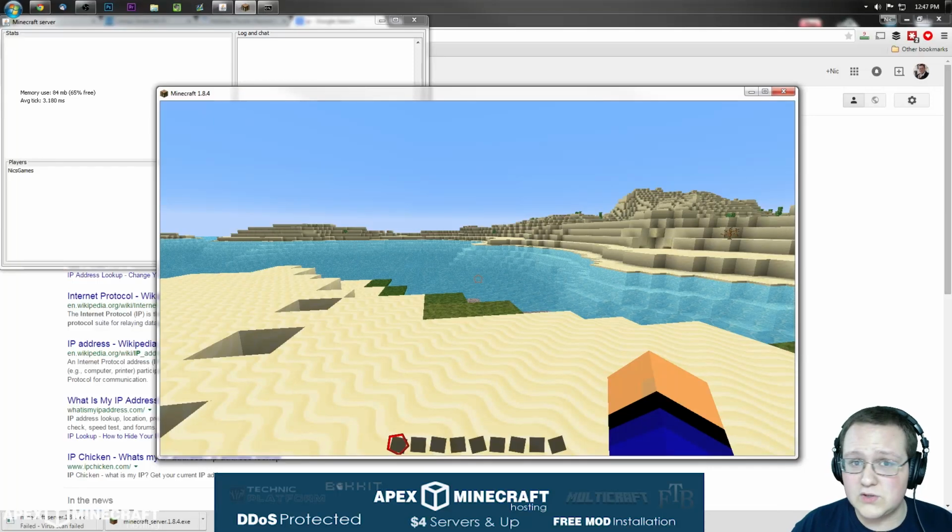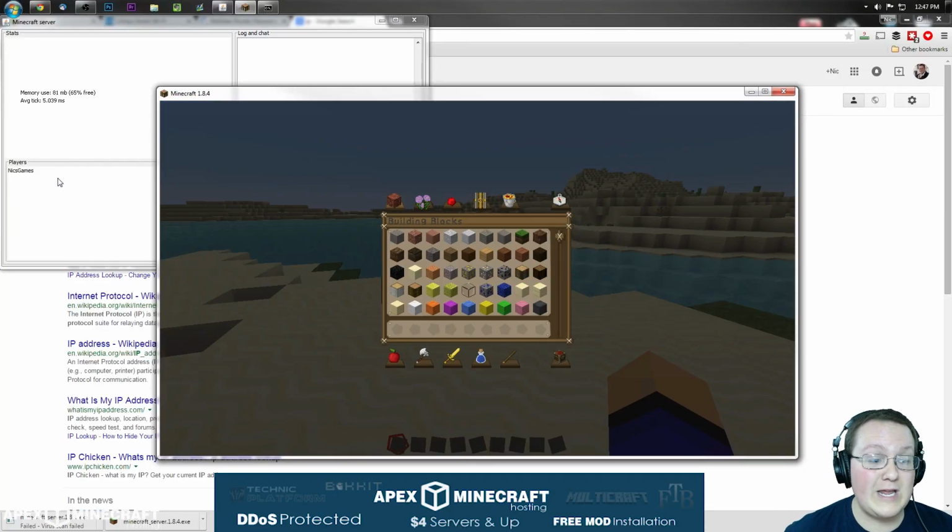It's not using your own computer's resources. Like this right here is using my computer, so that means if we were to get like 20 people in here, my computer could and probably would start lagging. You don't want that to happen, and if you don't want that to happen, you can get an Apex server.